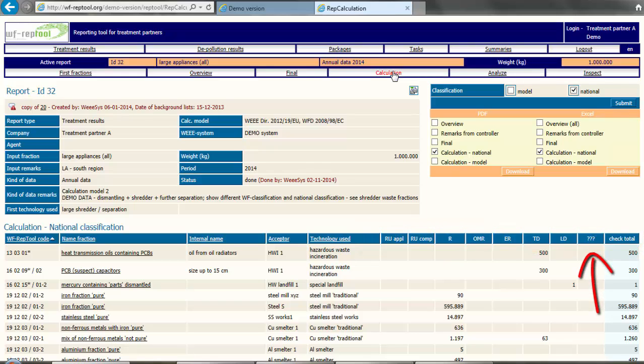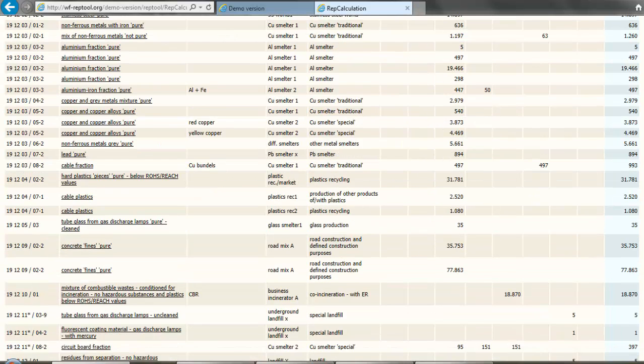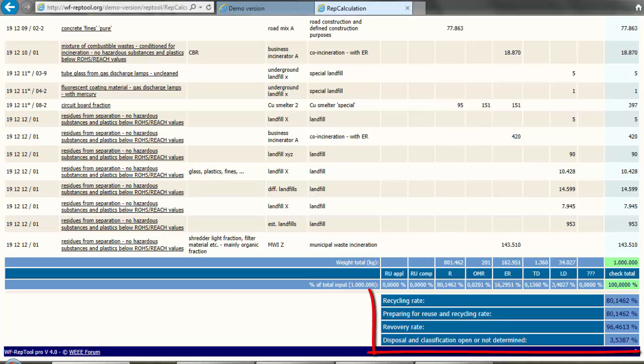If you find entries in the question remark column, this use of the fraction has not been allocated to recycling, recovery or disposal. At the end of this list, you will find the recycling and recovery rates achieved. You may compare these results with your experience values or with target values given for the WE input material. A feature to insert sampling results and to calculate target rates for mixed WE is foreseen in the RepTool, but it is sleeping at the moment and waiting for its need.